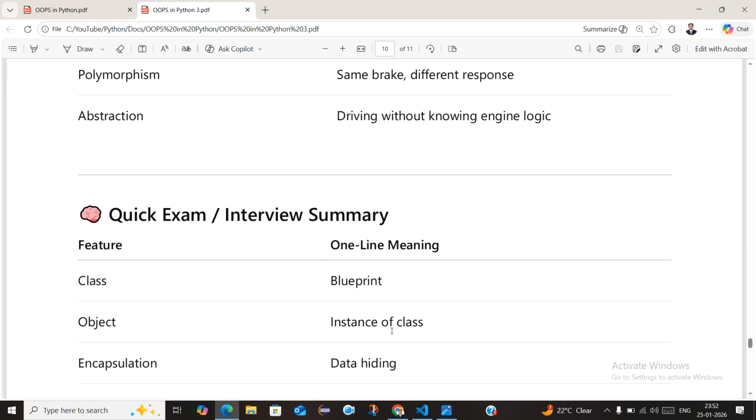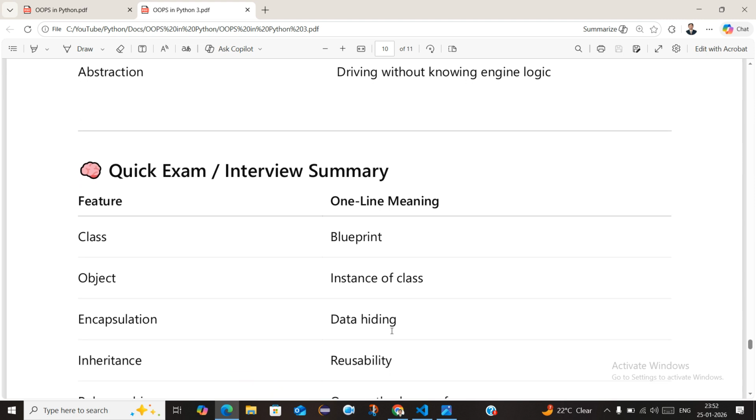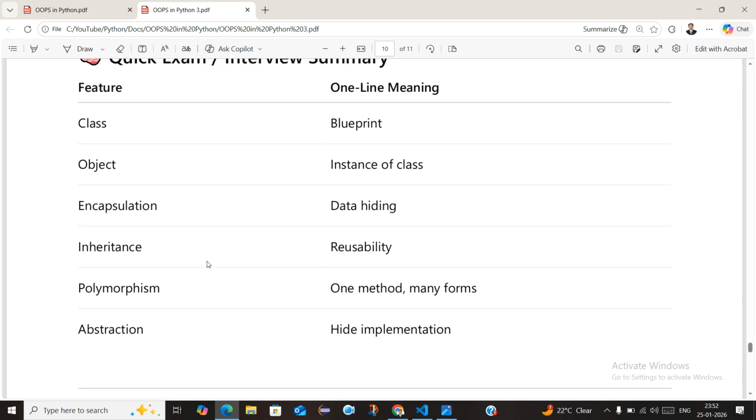Here you can see the quick exam or interview summary for OOPS concepts. So class is a blueprint of a program. An object is an instance of a class. Encapsulation is data hiding, and inheritance means reusability, and polymorphism is one method many forms, and abstraction is hiding implementation.